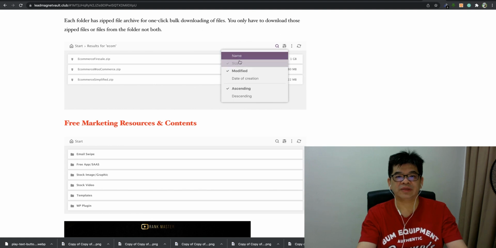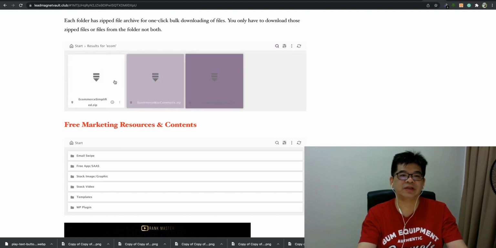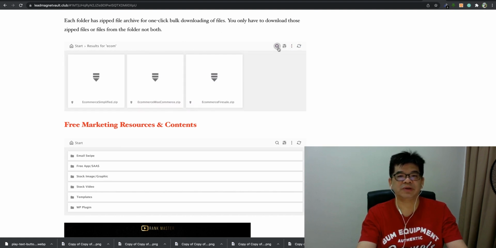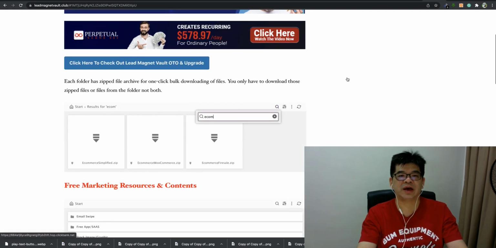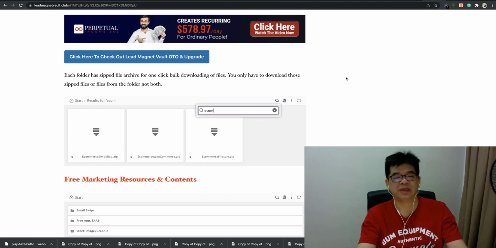You can sort by name, size, modify, date of creation, ascending, and descending, right? So there's a different button here, right? Okay, thumbnail view, we can change a different view also. Very simple to use, and it's very user friendly, right? There's no complex step to follow, right? Everything is content. I'm giving you the access to the content here.